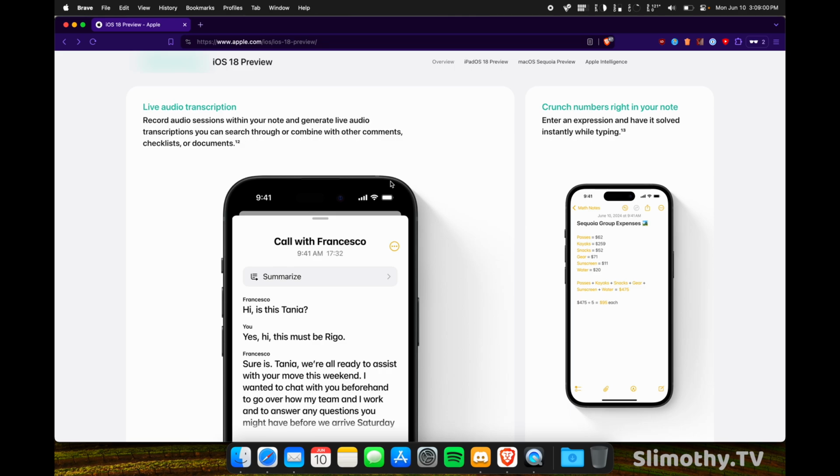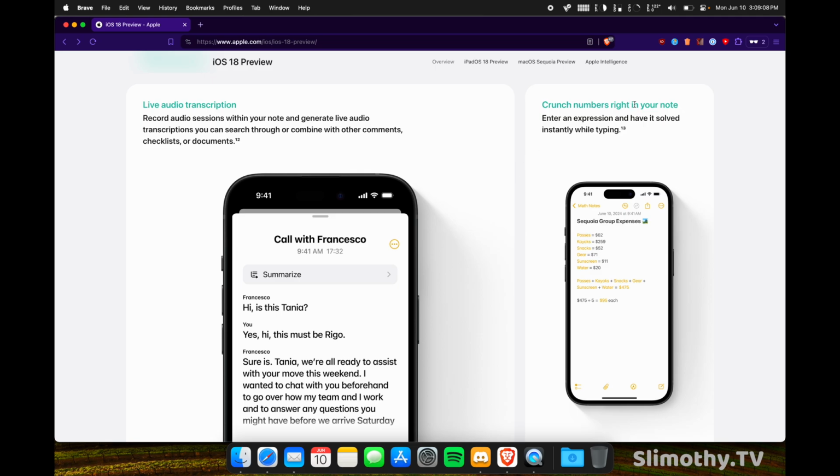Live audio transcriptions, which is going to be perfect for college students or people in high school that like to record their notes. But on top of that, you can now crunch numbers right in your notes. So you can literally see stuff being solved as you type it. And you can change it on the fly and it will update. This is epic. I am very excited for this.